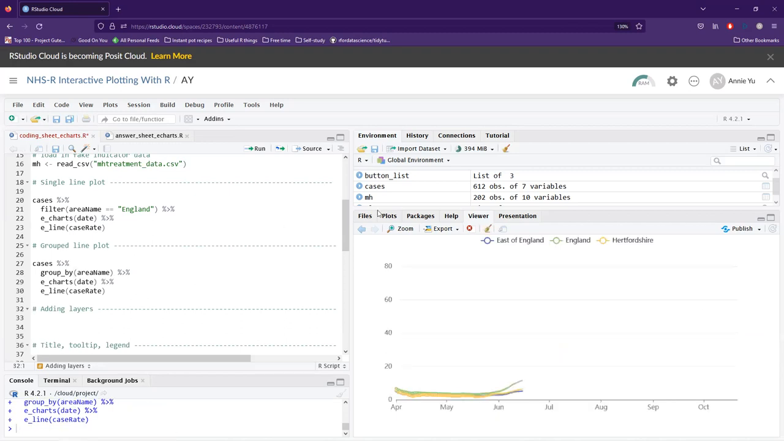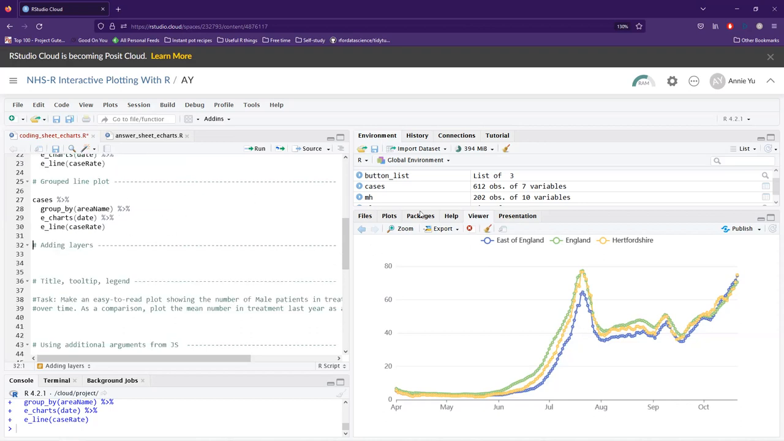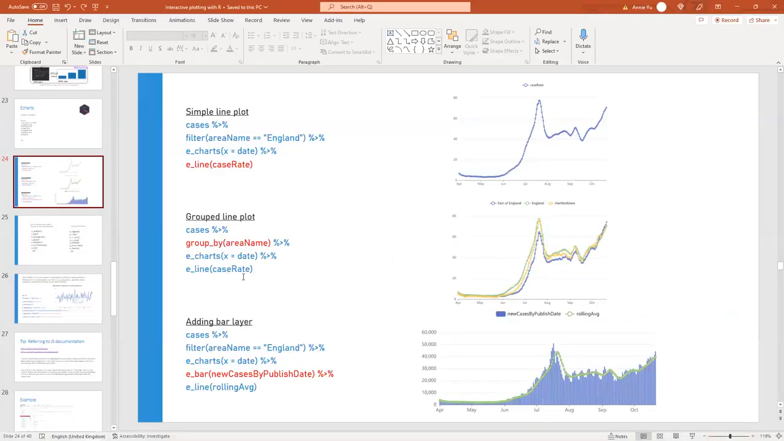So if I run that, you'll see that it's presenting a grouped line plot. In my opinion, that was quite easy. Pretty simple logic there.